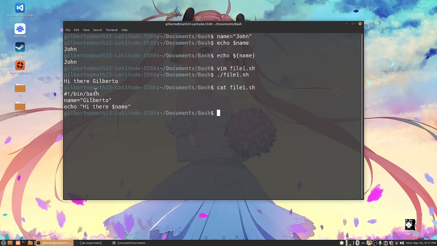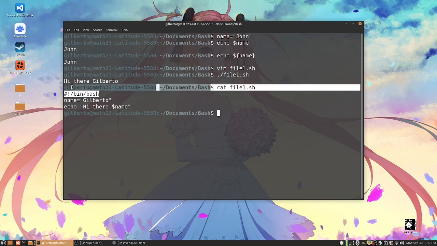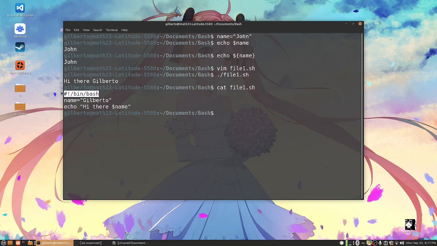At first, we specify our shebang. Then we define a variable called name and assign a value to it. Finally, we output the content of the variable on the screen as a welcome message by using echo.